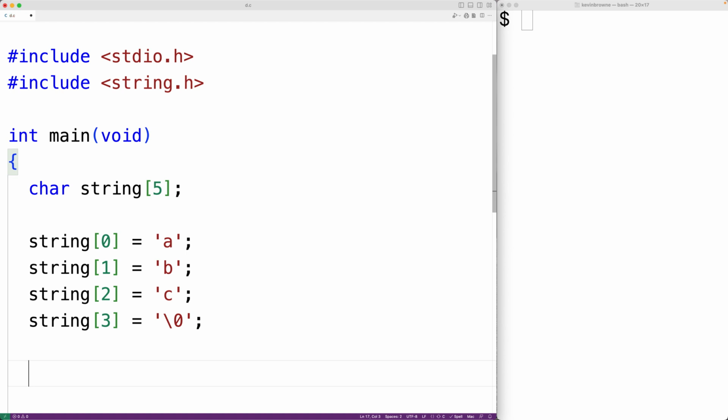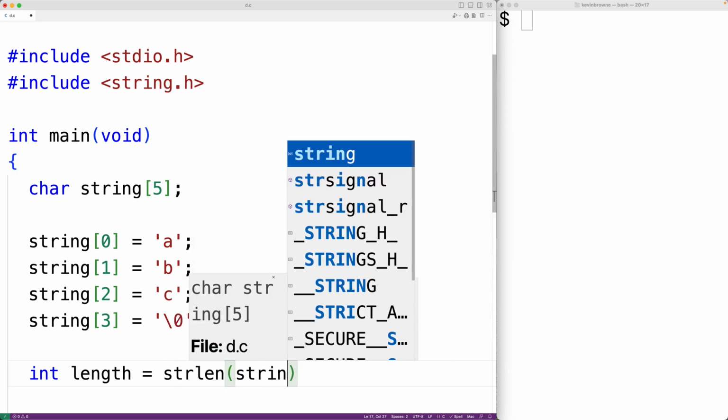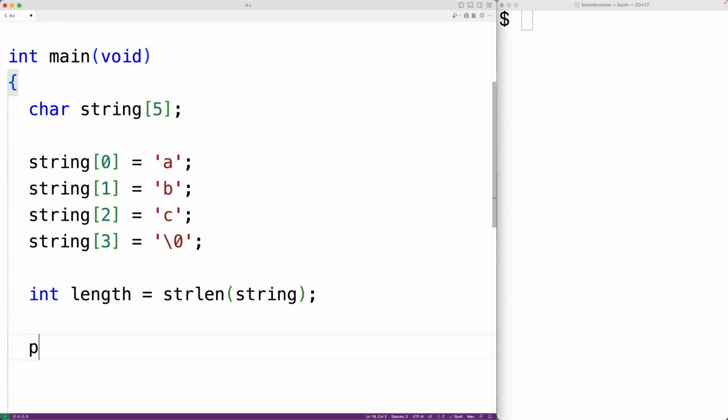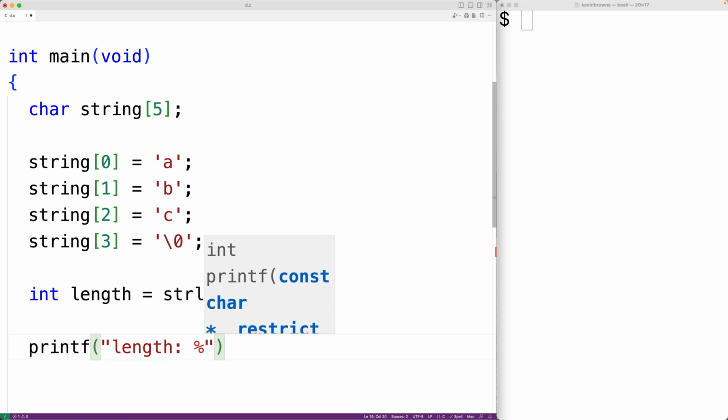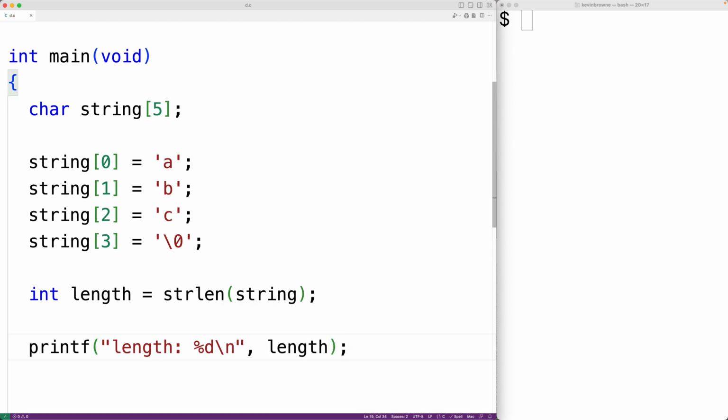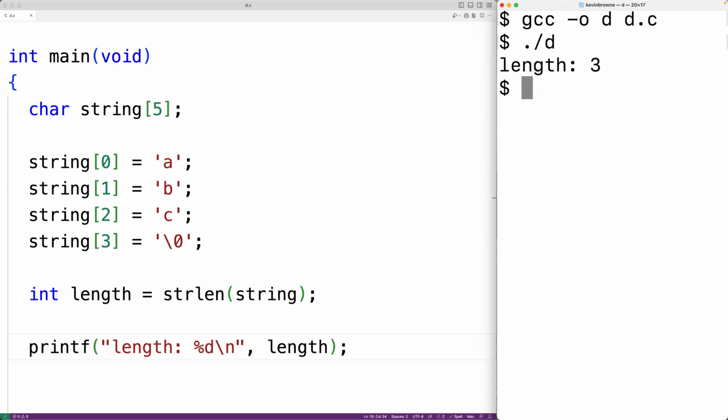Down here, we'll find the length of the string. We'll first use the strlen function. We'll declare an int variable called length, call the strlen function, and pass it our string. This function is going to return the length of the string, not including the special null terminator character that ends the string, so we're going to have a length of 3. Then we'll output the length with printf: length colon and %d to output an integer, followed by a new line with \n, and we'll output the string length. If we save this, compile our program and run it, we'll get a length of 3.